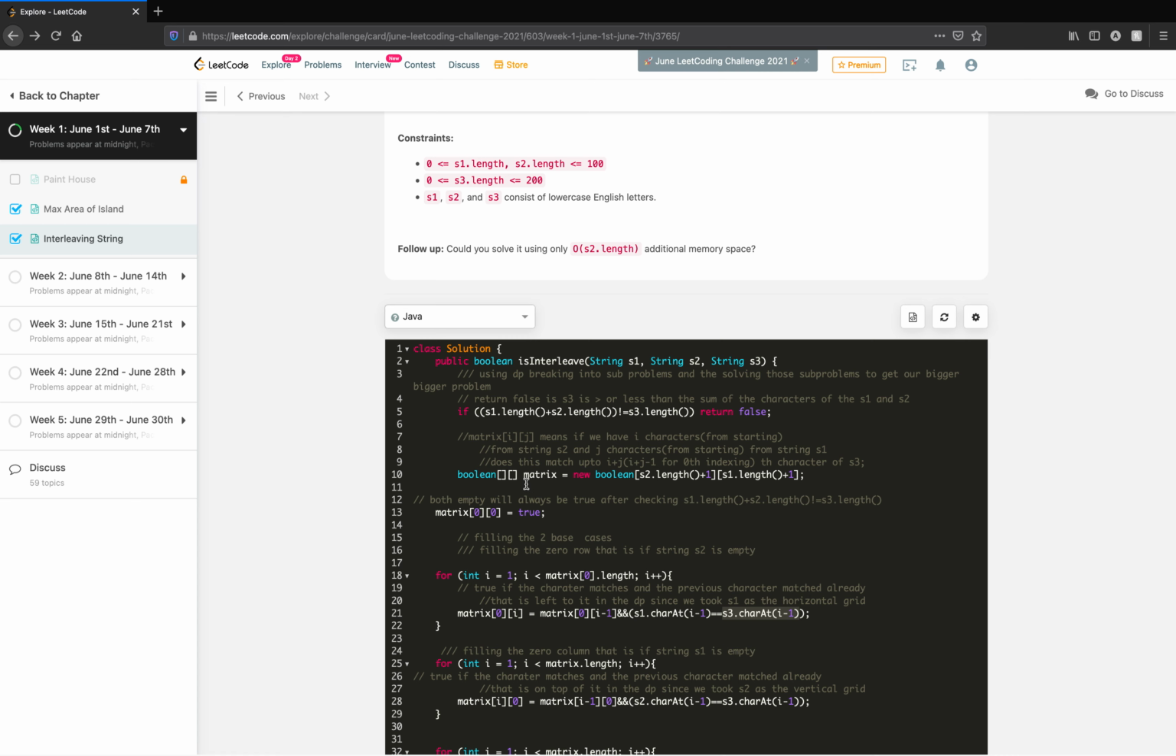Now we are initializing our DP matrix. What matrix[i][j] means is basically a subproblem: if we take i characters from the start of string S2 and j characters from the start of string S1, does this particular set of characters from S1 and S2 match up to the (i plus j minus 1)th character of S3, the resultant string? So we are taking some part of S1 and some part of S2 and matching it with some part of S3.